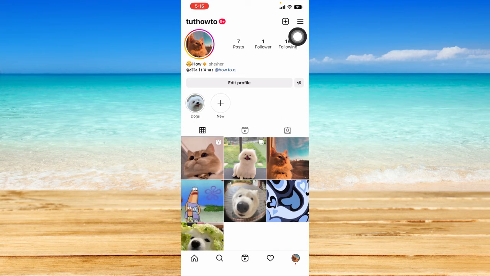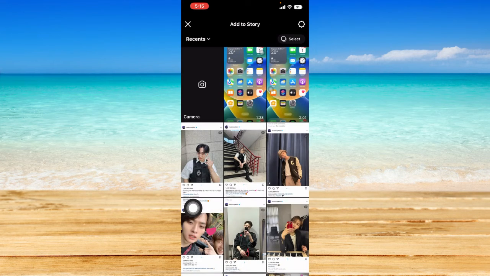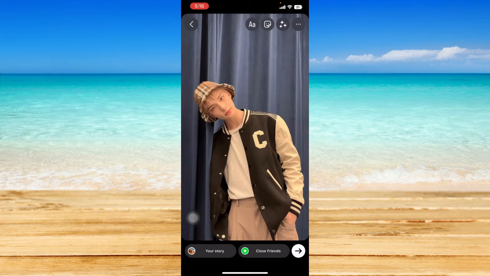And now let's click on this plus icon at the top right part of the screen. Click on story. Now click on the media, photo, or video you want to post in your story, or you can also go to the camera page to take a photo, video, or any media you want to post to your story. So I'm just going to click on a photo, and for example, I want to post this to my Instagram story and want to share it to my Facebook story as well.